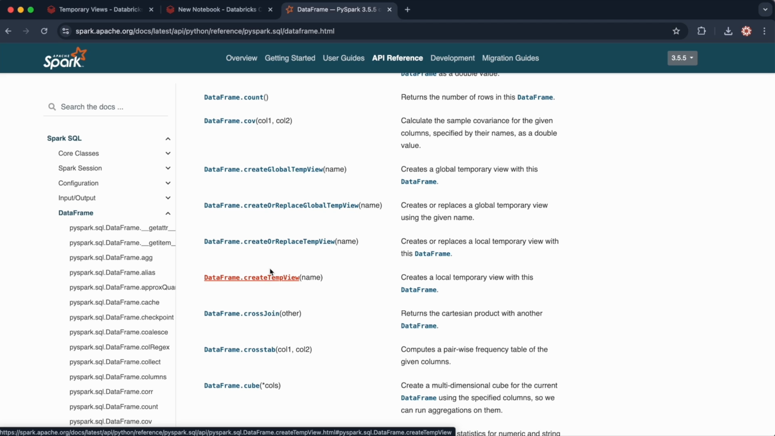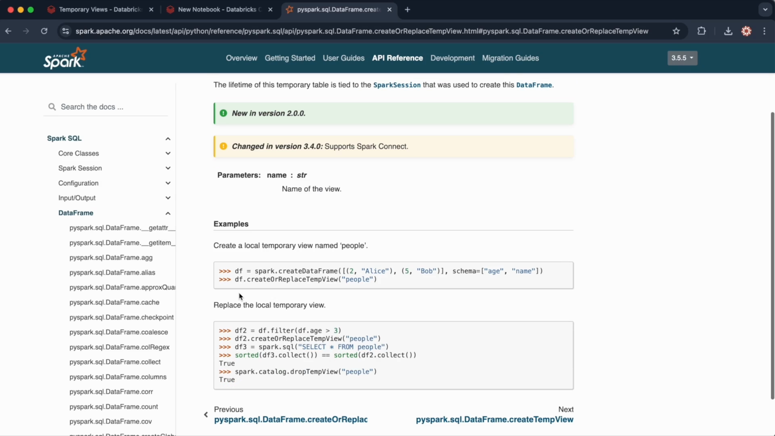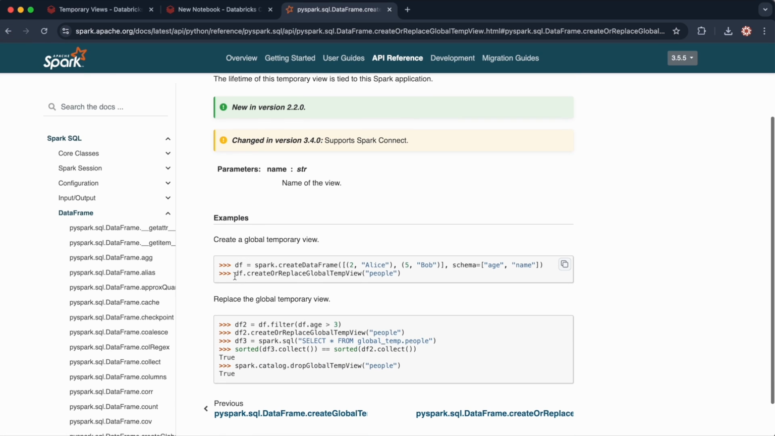So let's start by clicking on create or replace temp view. On the data frame object, you do df.createOrReplaceTempView and then provide a name for that view. It converts that into a temporary view, which you can then reference in your SQL statements. If I click on create or replace global temp view, that's also the same, except when you reference the view in your SQL statements, you need to specify the global temp system database. So global_temp dot and then the view name.